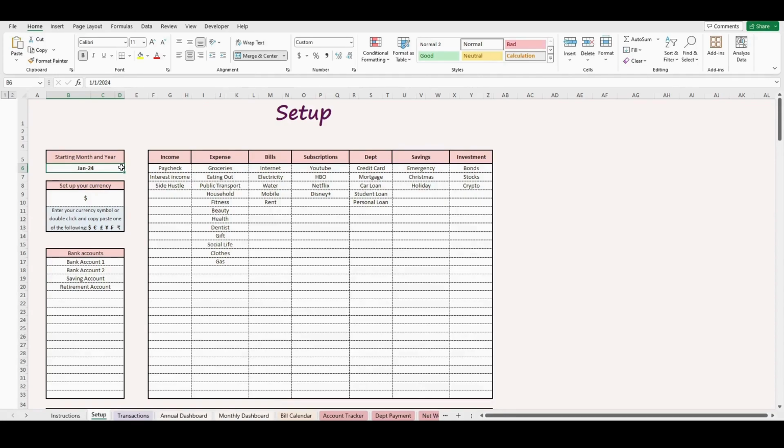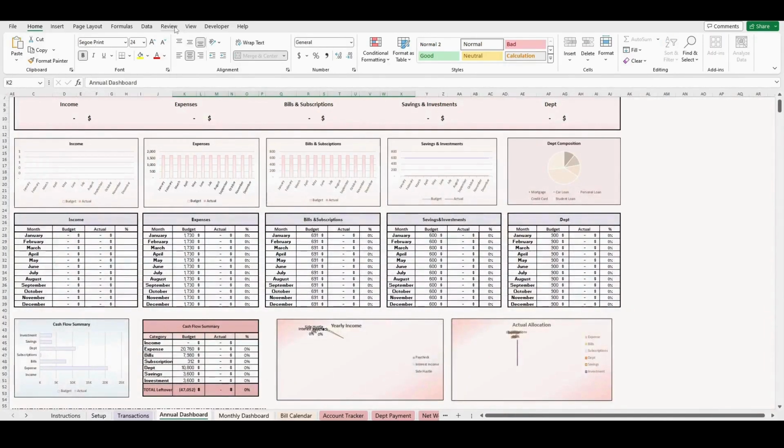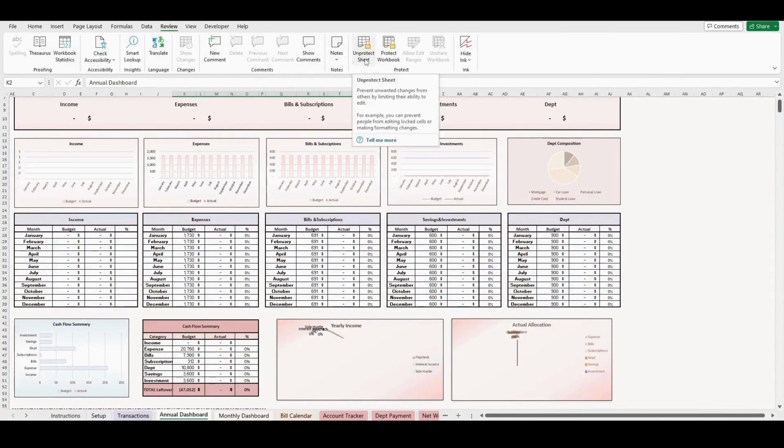The first thing to note before we start is that some of the tabs in this spreadsheet are protected to make sure that you don't erase important formulas. But they are not password protected, so if you would like to get rid of the sheet protection, in Excel, go to Review and click on Unprotect Sheet.